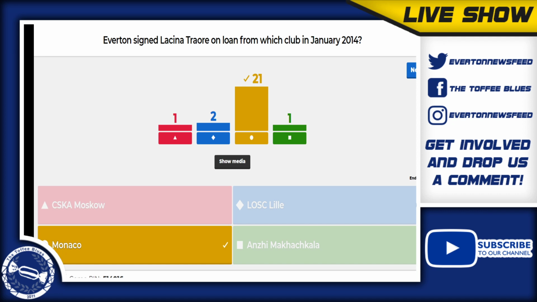There you go, 21 people getting that one right. It was, of course, B, Monaco. 1 person going for CSK Moscow, 2 going for Lille, 1 going for Anzi, but it was, of course, Monaco. 21 people getting that right.